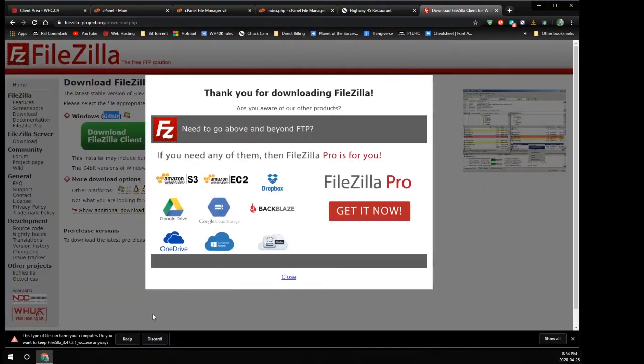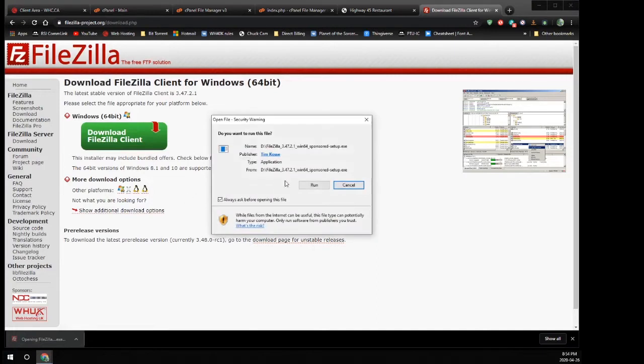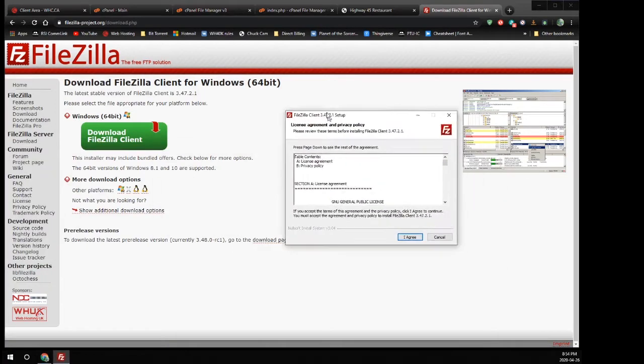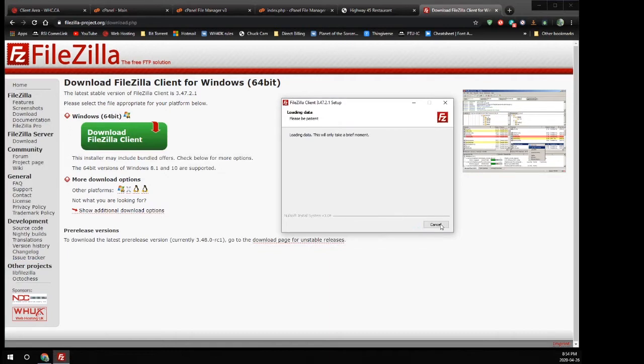If it asks you if you want to keep or discard, obviously you keep it. That's just the little, we don't know if this is a virus thing, which is super annoying. Hit run. It popped up on my other window, sorry. I agree. Loading data.